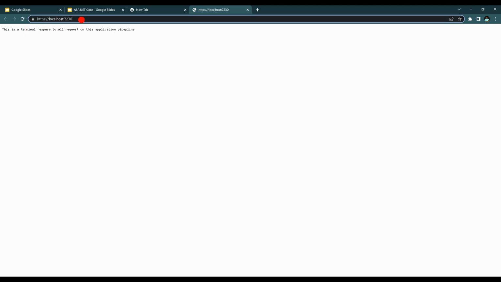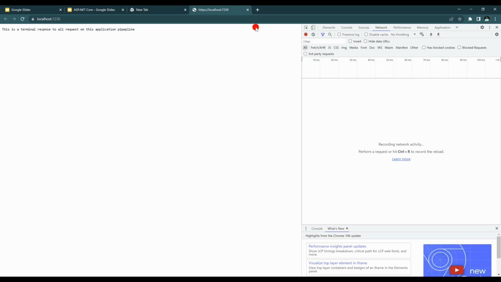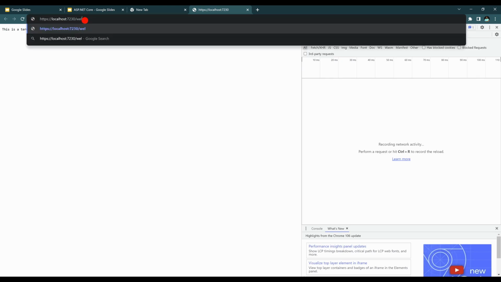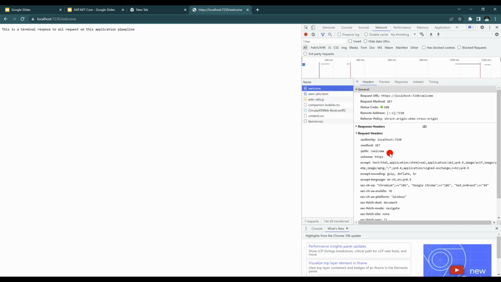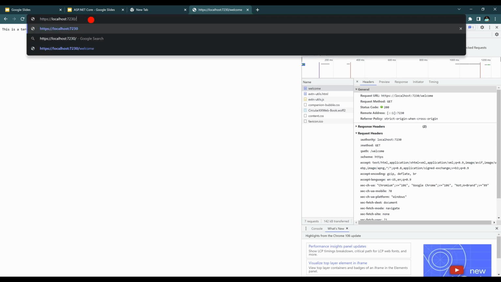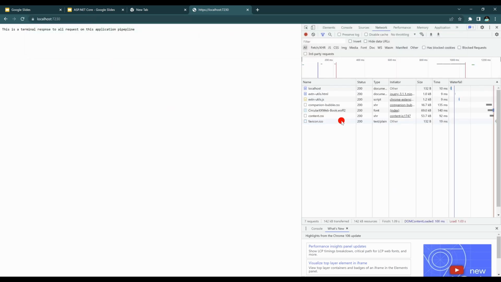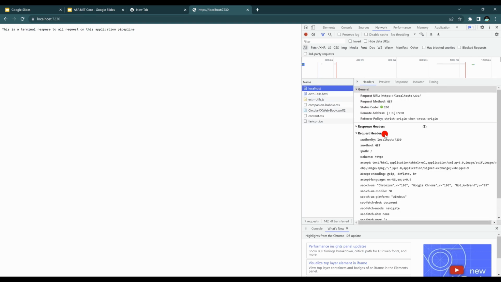And even though this is the root endpoint, let's go into our function F12. Let's go into our network tab, and let me show you something. If I hit the welcome endpoint, I still get the same response. Meanwhile, I am actually at the welcome endpoint. If I come back to the root endpoint again, I still get the same response. And that is what that middleware actually does.